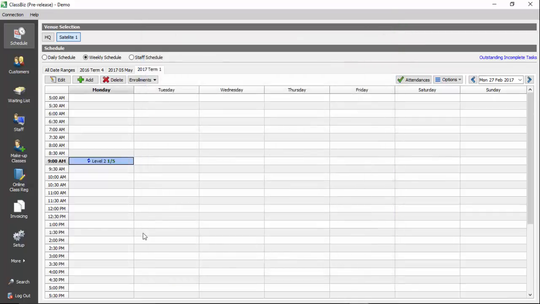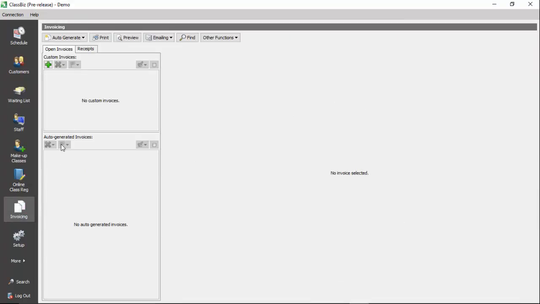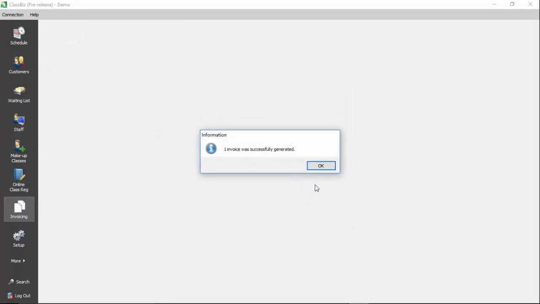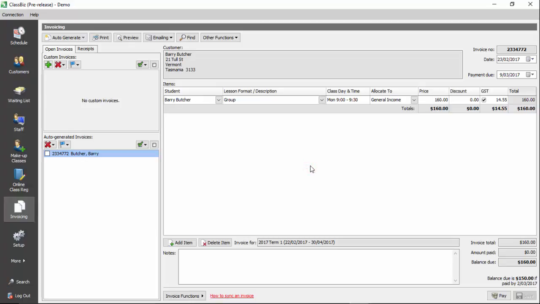Once the trial conversion has been complete, an invoice can be auto-generated through the invoice menu like any other. My invoice will reflect the fact that I have not charged for my free trial and only for the balance of the term. Note that the ability to do pro rata on an invoice is only possible when using class-based pricing.